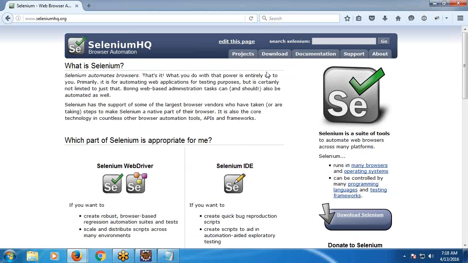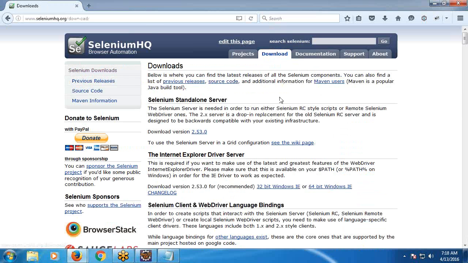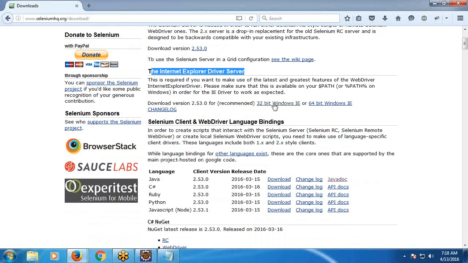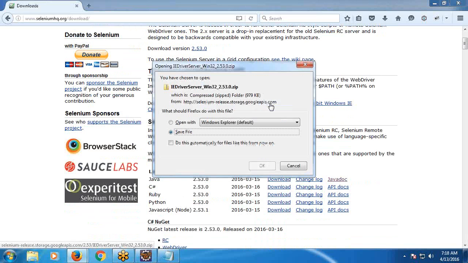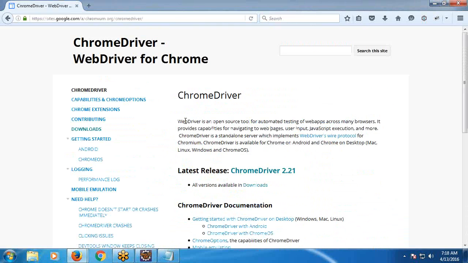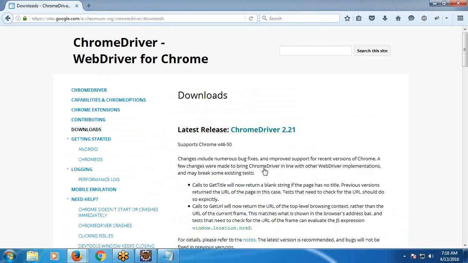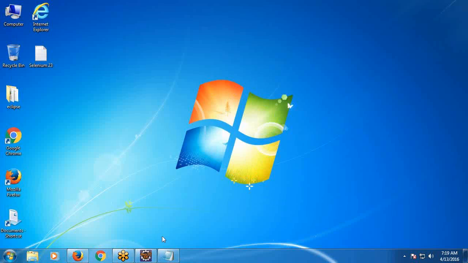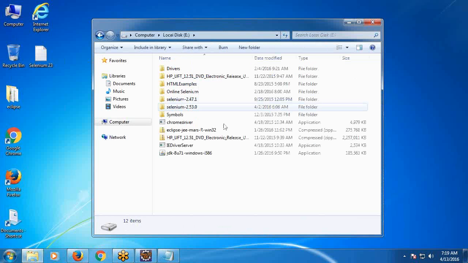Quick. Select the download tab. Next, here is the Internet Explorer driver server. Based on your operating system, select 32-bit. Then we go down to the zip file. For Chrome driver, select Chrome driver, click on it and download the driver. After downloading, that is a zipped folder. Extract. I already downloaded and extracted.